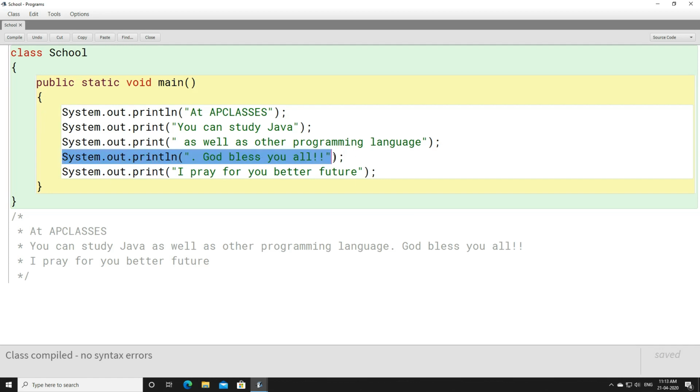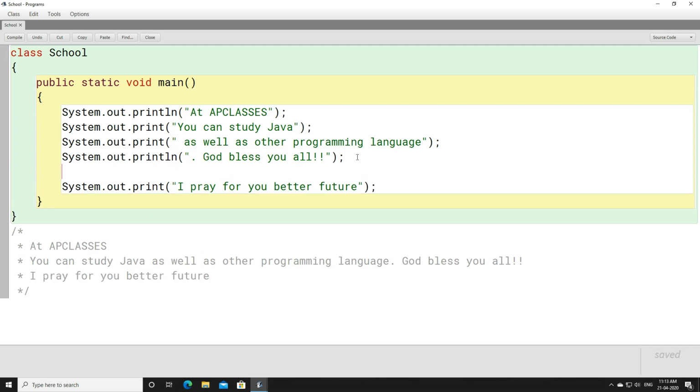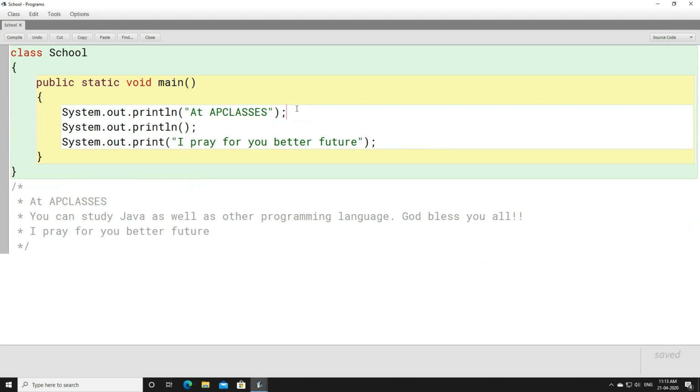Now if you want to make an extra space between these two lines, you want to make an extra space between this line and this line. Here you can see that because of println you have already come to the next line, so the printing will start from the next line. So if you give a blank println here, what will happen? Just think.